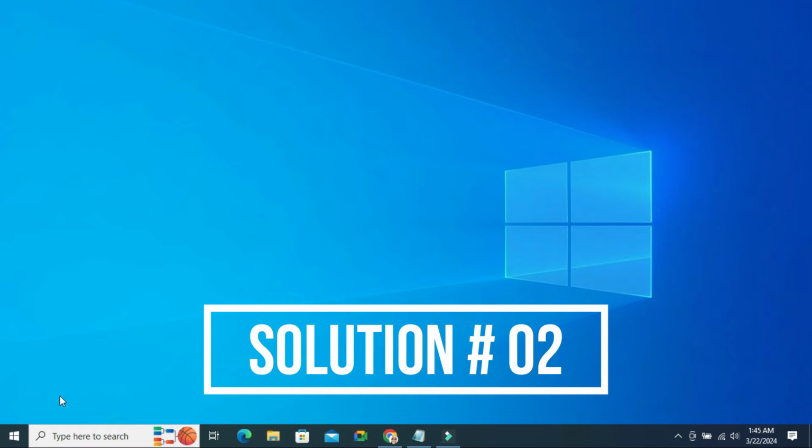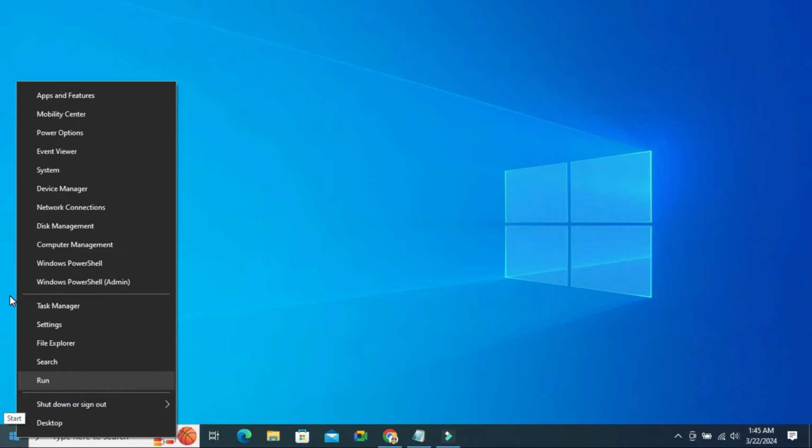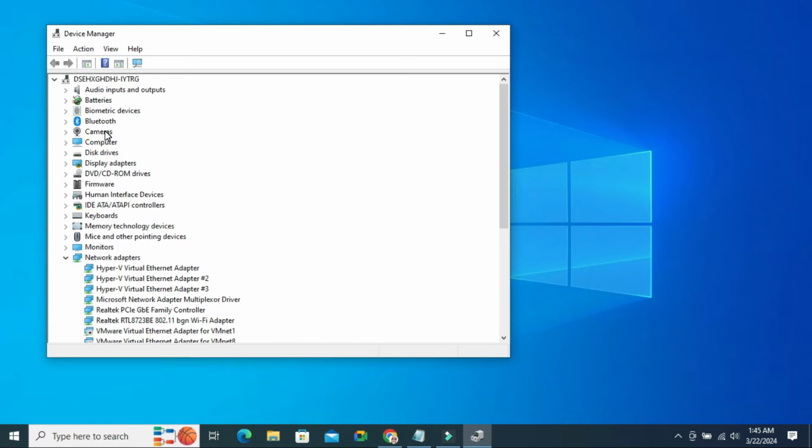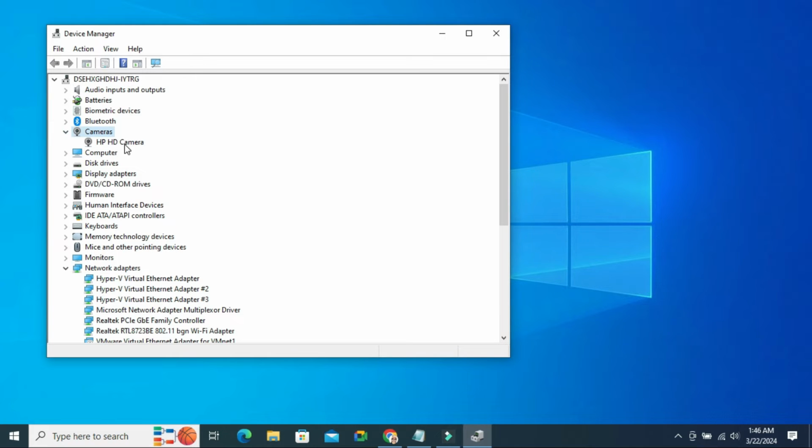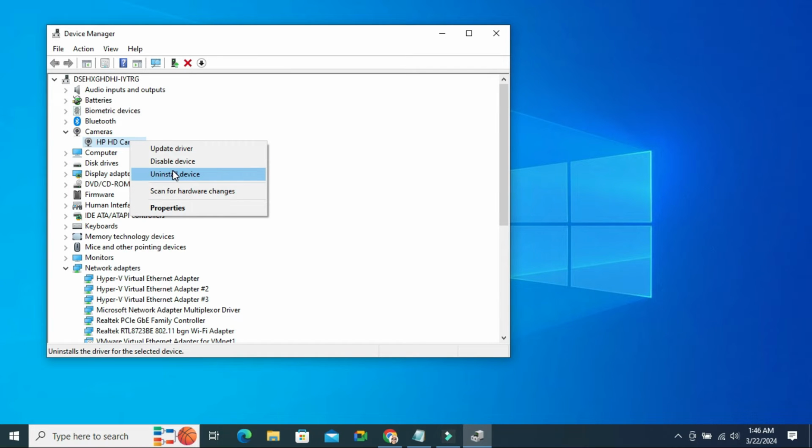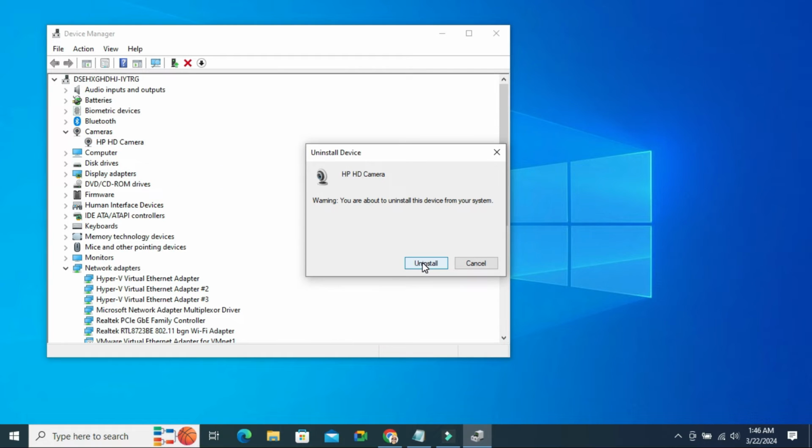Right click on Start menu. Click on Device Manager. Here you will find Camera. Expand it. And this is the camera driver. Just right click on it and click on Uninstall. Click on Uninstall.